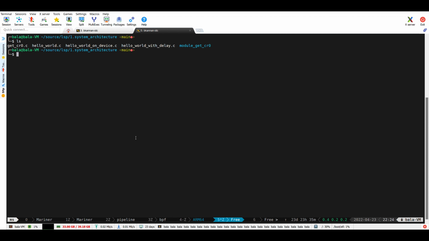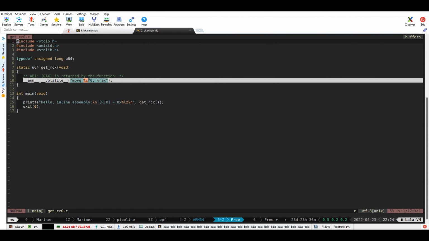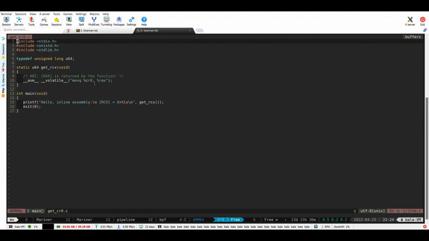I have code which is going to read the CR0 register. Inline assembly code actually tries to move the content of the CR0 register into the general purpose register called RAX, and in this line we are printing the value in the RAX register. The CR0 register in an Intel CPU is a privileged one, so an application shouldn't be able to access the CR0 register. So let's see what happens when we build and run the code.